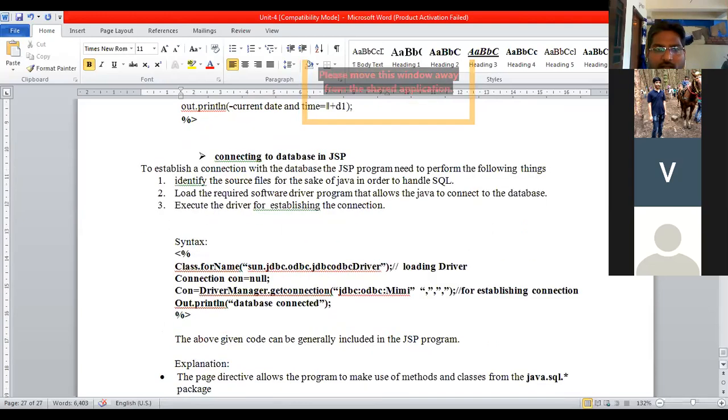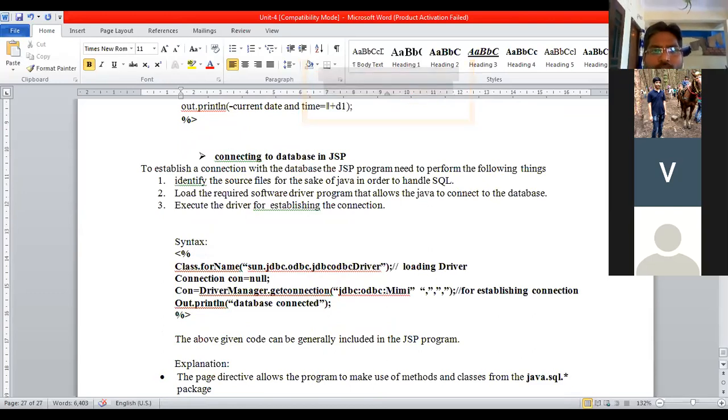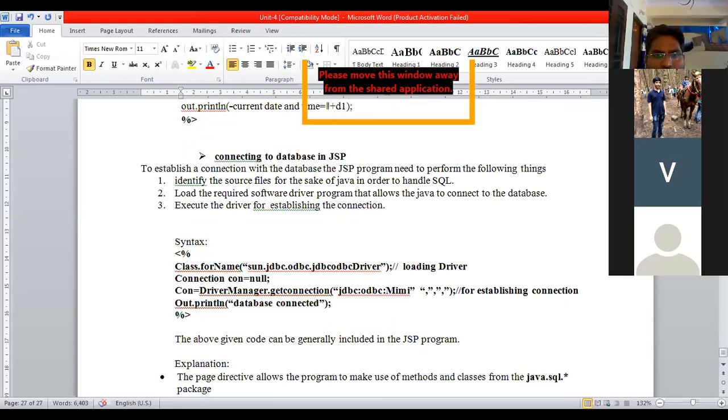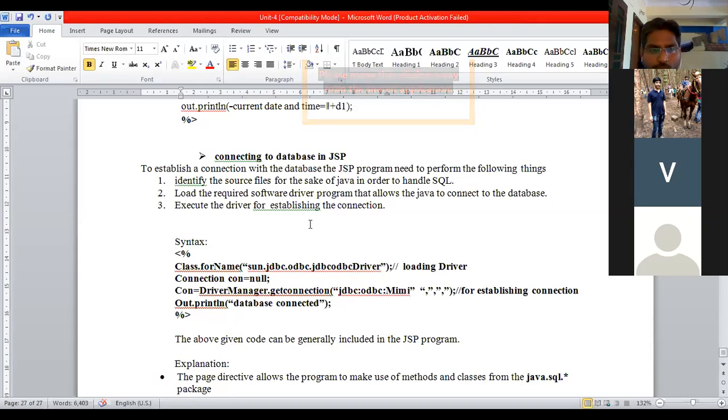Last and final one here is connecting to the database. If you want to connect to the database using JSP, very simple program. You should have the database, that is SQL. Some driver you need to use in order to connect to the database, and you need to establish some connection with the database. You need to install the driver, have some SQL software, and establish the connection. These three things you need to do.